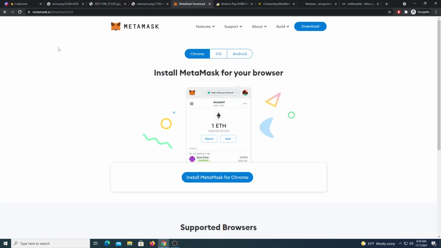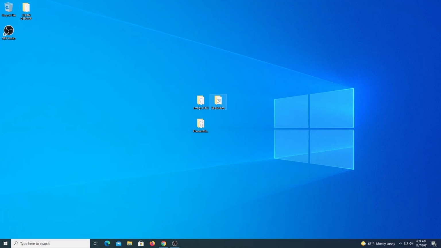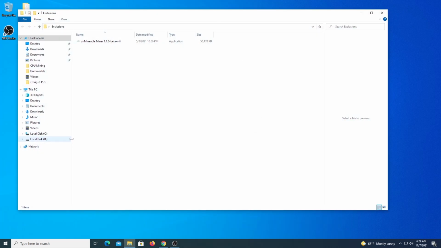Now from there we just go to on mineable, download, and we download this one, the one on the left, the MFI version. This one includes all the files you need to be mining. You don't have to do any configuration, it's super easy. So you click there and you download it in your excluded folder.